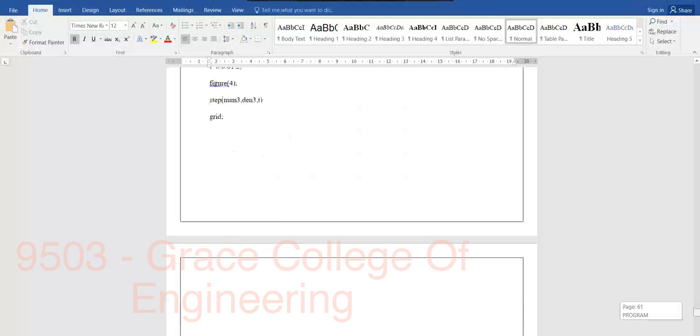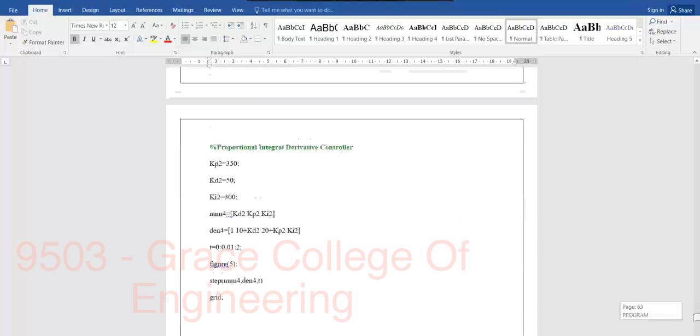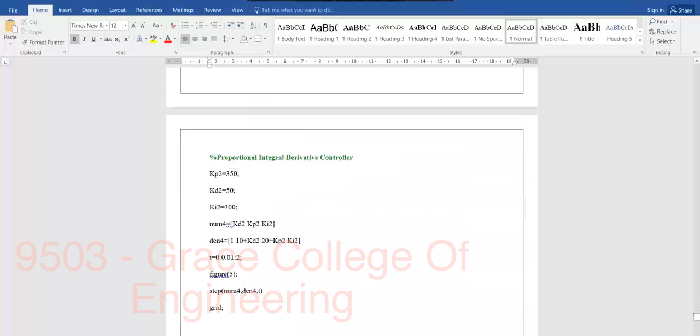Then at last, the PID controller. We are having three controllers: P controller, I controller, and D controller. So you write KP, KD, and KI, where KP is for proportional, KD for derivative, and KI for integral. We are giving three terms for the numerator and the denominator with 1, 10, 25 with KP, KI, KD. Then we give the time, then the figure with the step input numerator and denominator, and we close the program.